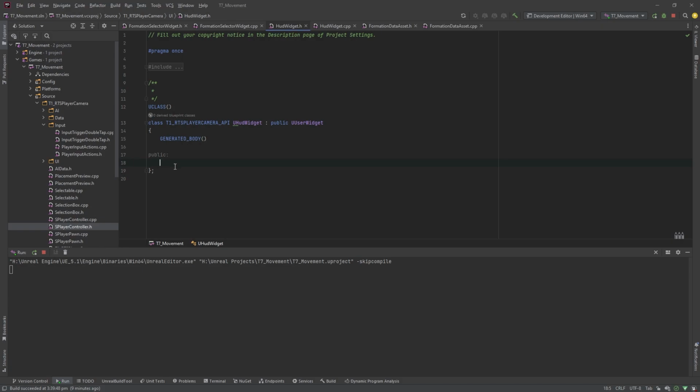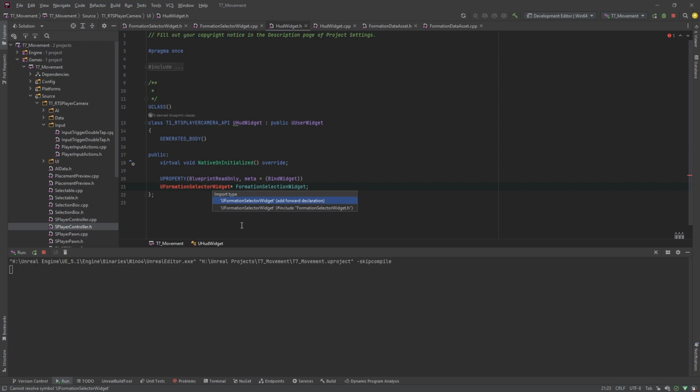So we're going to need an initializer for the HUD. We're going to need a reference. Our HUD at the moment is really only going to have one thing, and that's the formation selector. So we're going to have a reference to that, and we're binding that. For that HUD feature, we want to have some control over it.